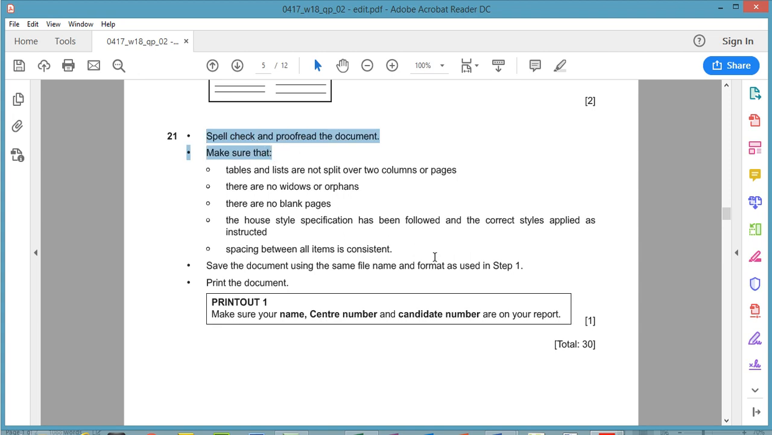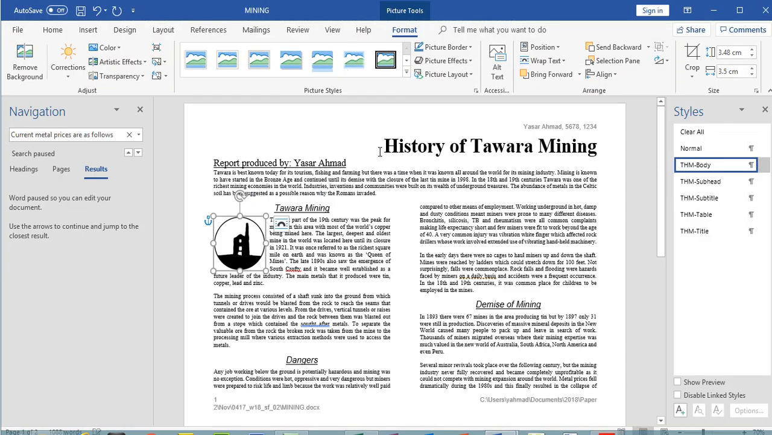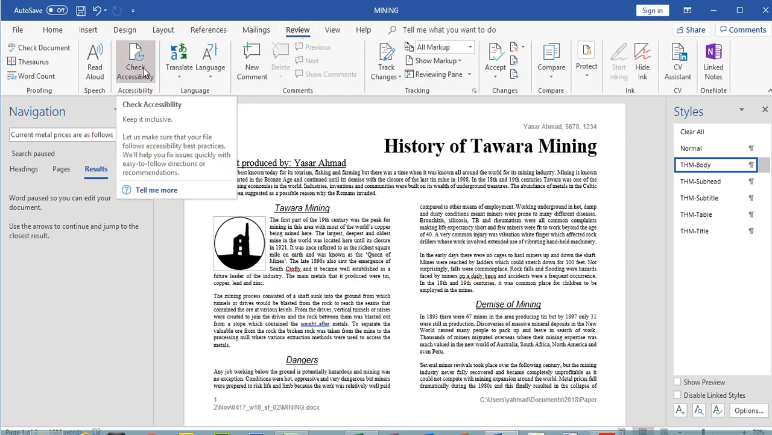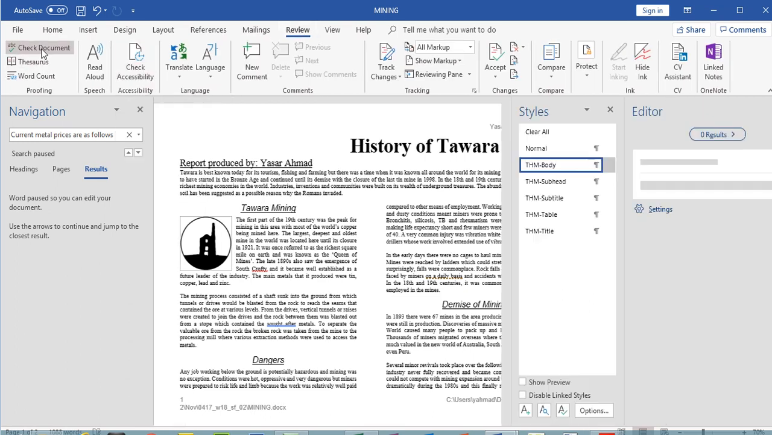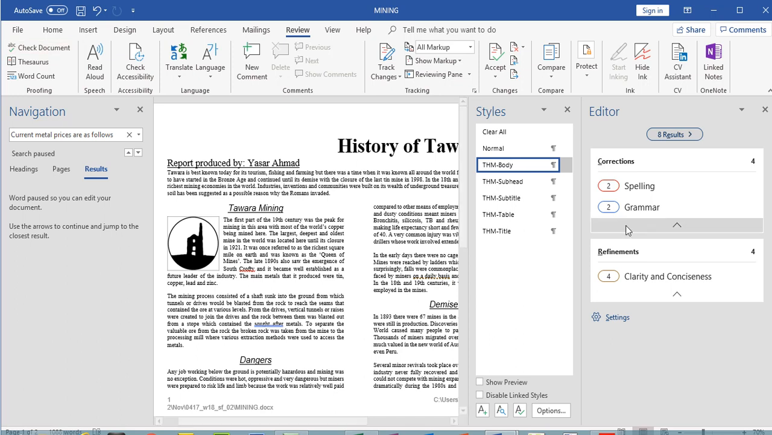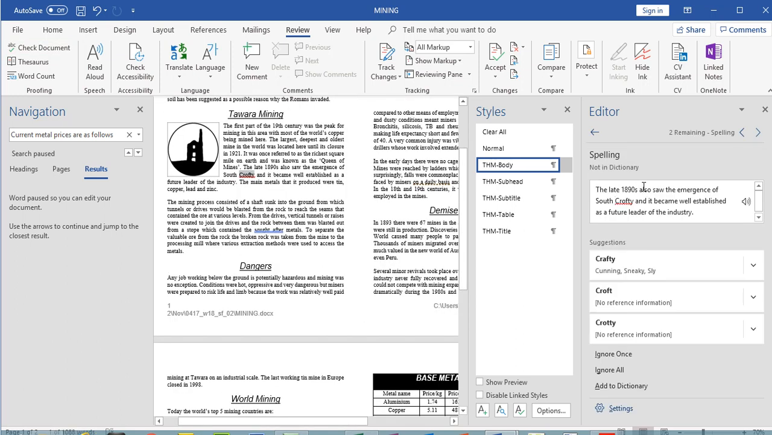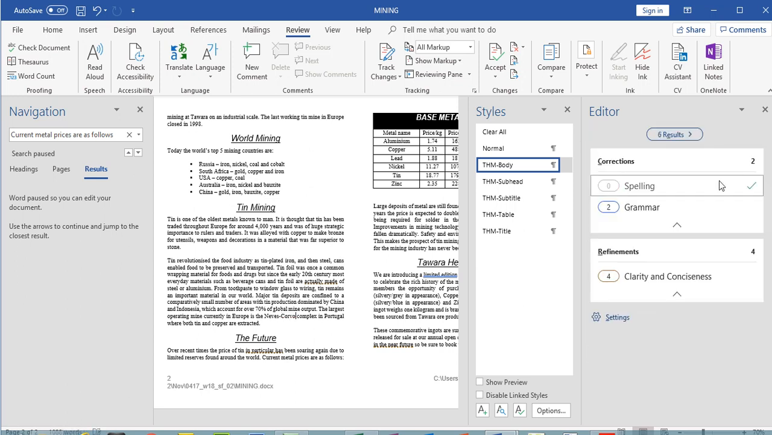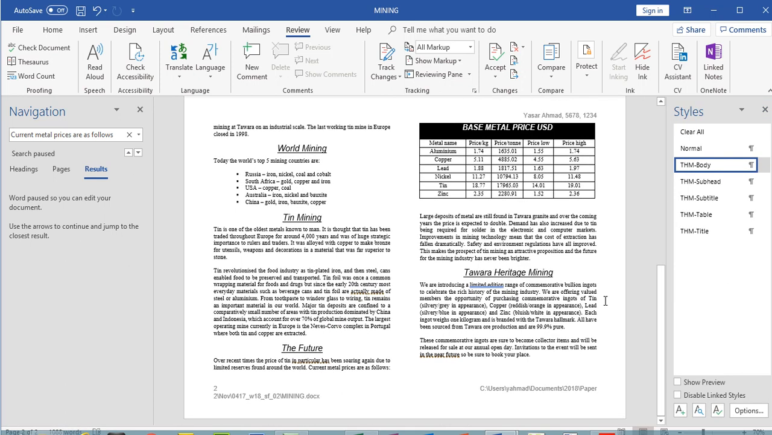So we now need to spell check and proofread the document. To spell check the document, you can go to Review and click on check document. So we've got 2 spelling mistakes. Let's see. I think that's a name, so we can skip that one. So ignore once. And again, it looks like it's some sort of spelling mistake or name. If it's a name, we can ignore that too. Okay, so ignore. I'm happy with that.